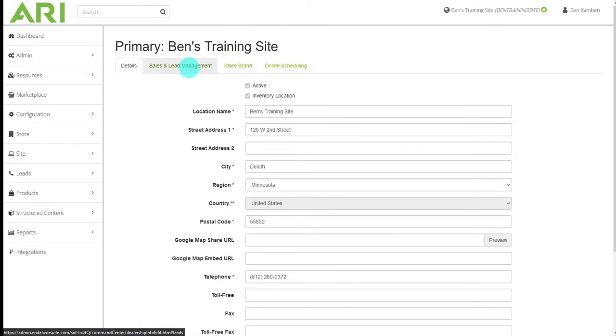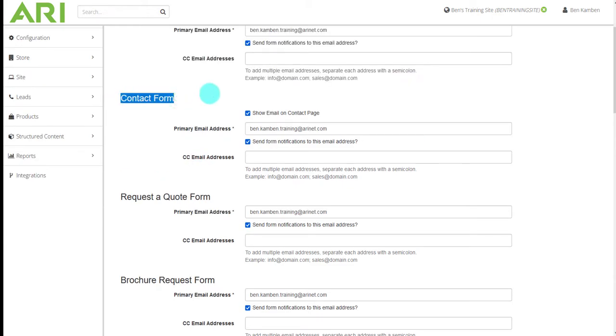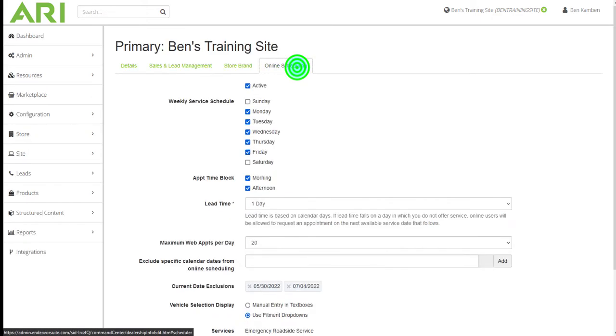Second, Sales and Lead Management. The name of the tab says it all. Over to the left, you have a list of every single form that your customer can fill out on the site. As of right now, the only person set to receive the automatic notification email when that form is filled out on the site is this individual. However, you can add on as many extra individuals to also receive that same notification down in the CC field. Just make sure that when you're adding in all of those additional emails that you follow our example formatting, otherwise it will not work. And last, we have Online Scheduling.